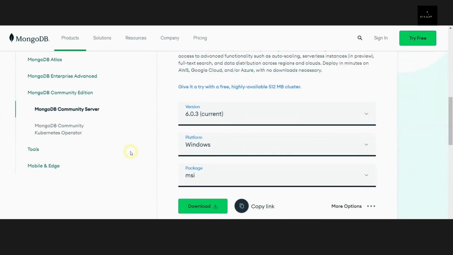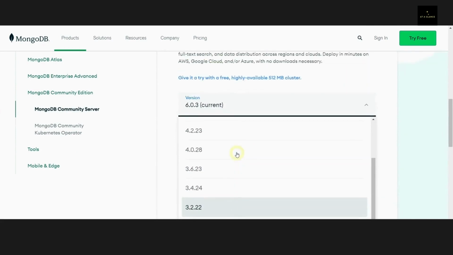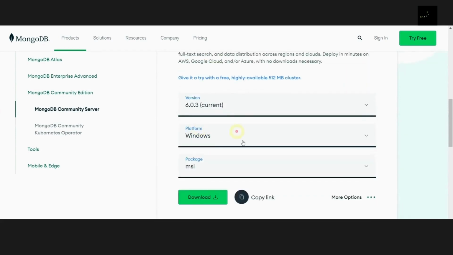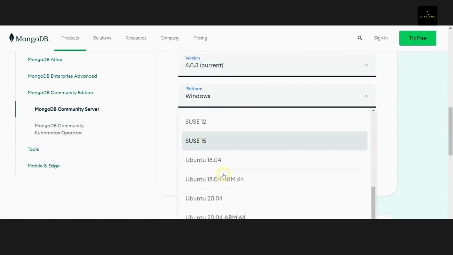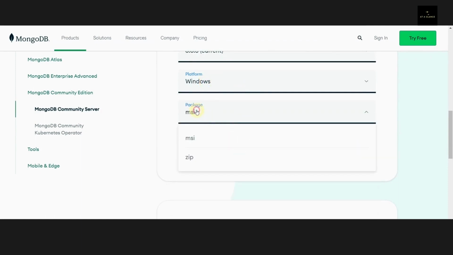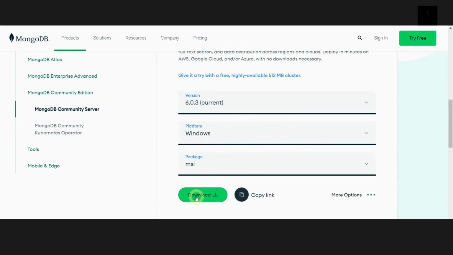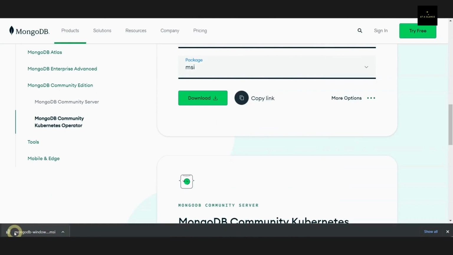Here you can select the version of it. I'll be going with the current version, which is 6.0.3, and then you need to choose the operating system which you have. In my case it is Windows, so I'll be selecting Windows. Next you need to select the type of the file that you need to download. In our case we will select MSI file and just hit download, and you can see that the downloading will start. It will take some time. Now you can see that the downloading is complete.